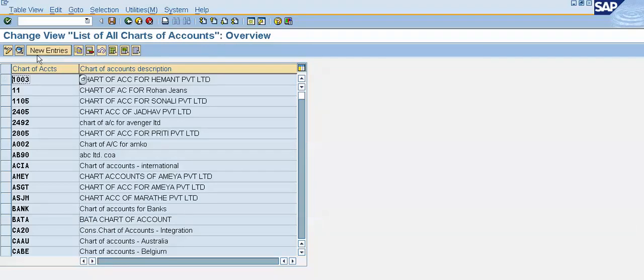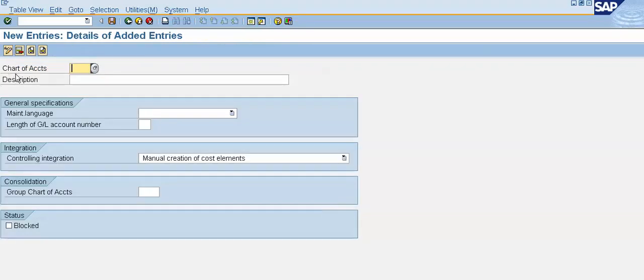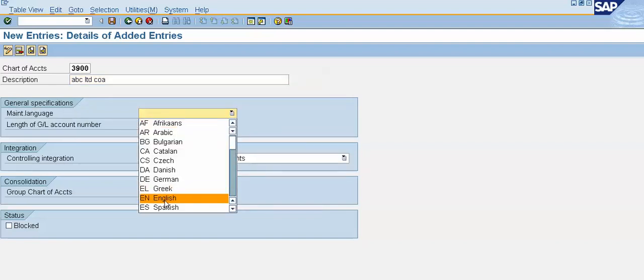Then click on the New Entries button. Here we have to put our chart of accounts code. So here I will put, let's say, 3900 ABC Limited chart of accounts. Maintain language. In general specifications, we have to maintain the language. Language key is English, EN.